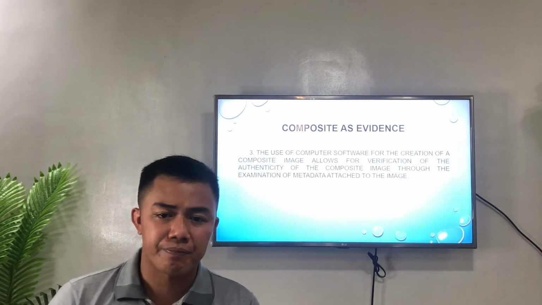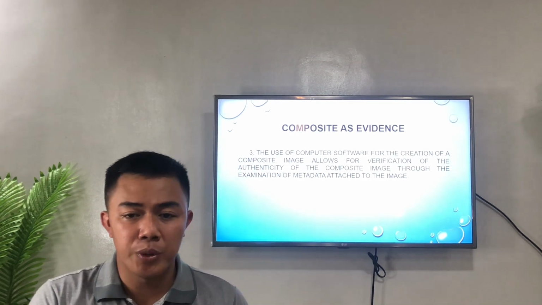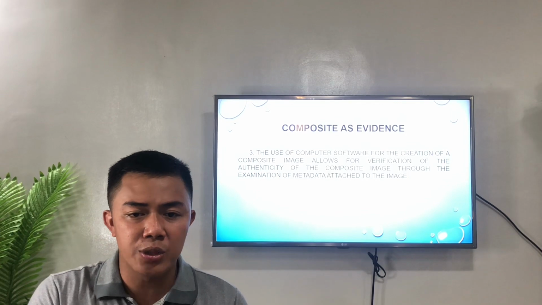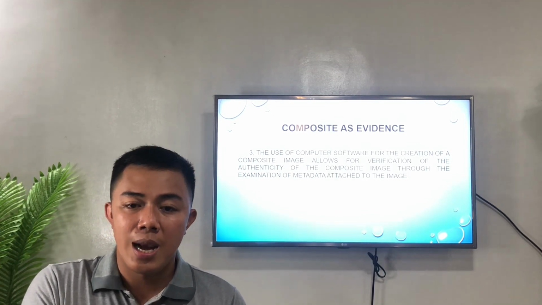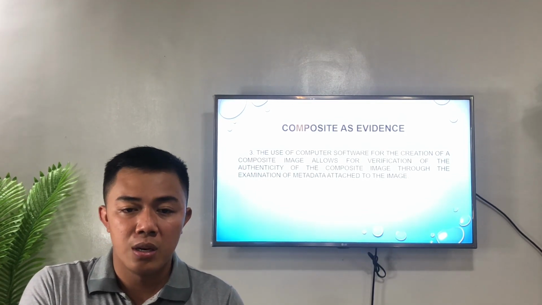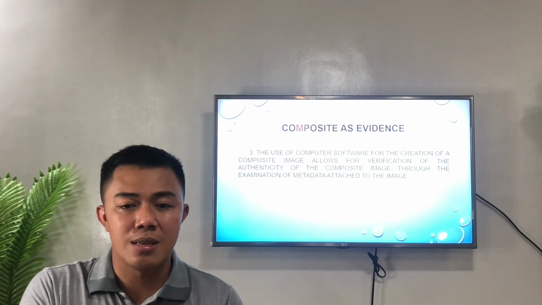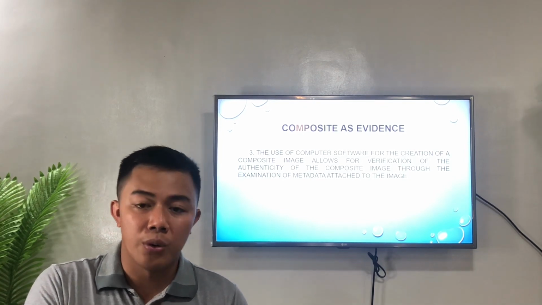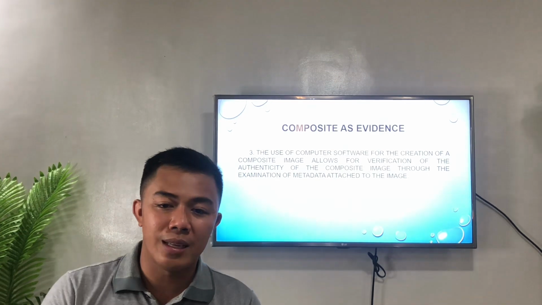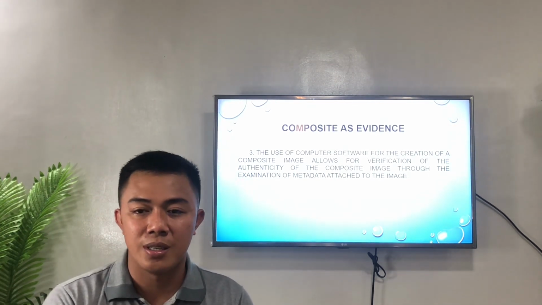And third, the use of computer software for the creation of composite images allows for the verification of the authenticity of the composite image through the examination of metadata attached to the image.